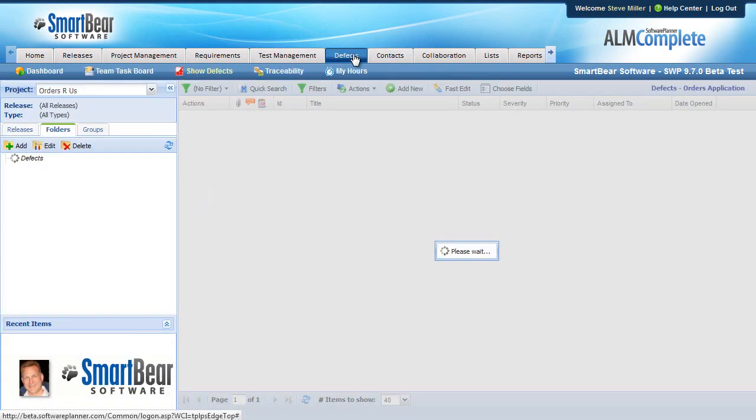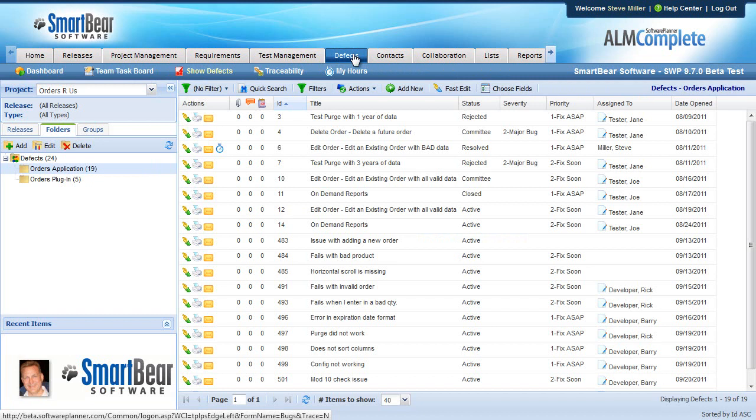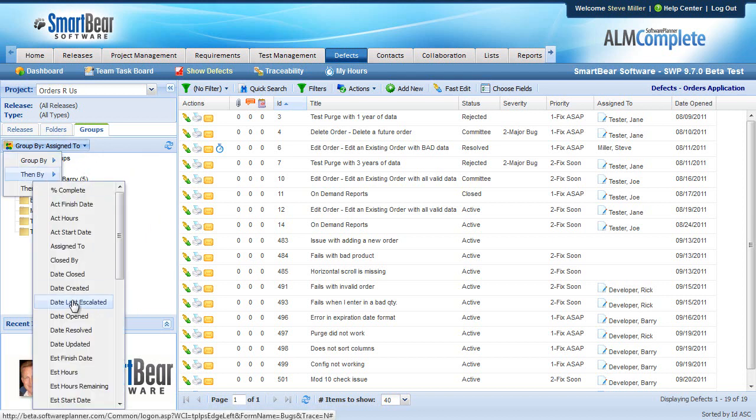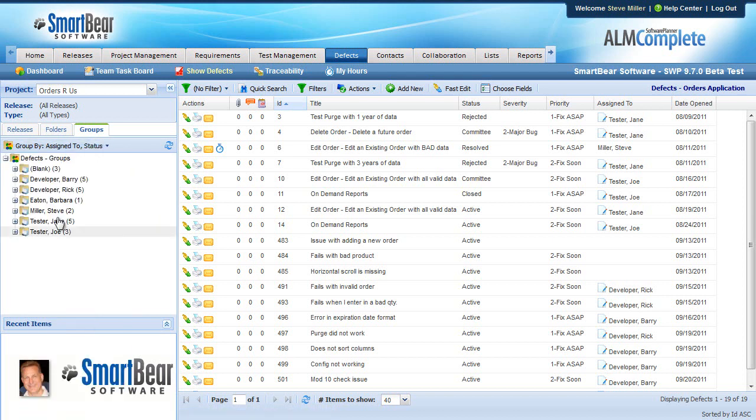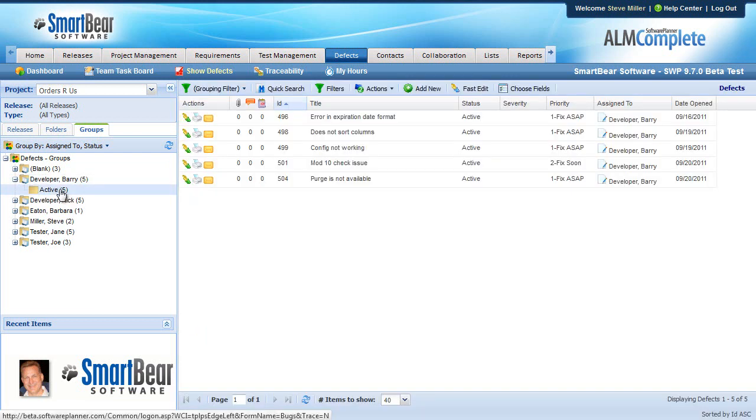Developers will use the defects area to track any issues that come up and track the resolution of those. They can also come here and search their groups of tests. They can use the grouping capability to very easily find any defects assigned to them. For example, I can come here and group this by assignee. Within that, I can subgroup it by status. For example, Barry here has several different defects. In fact, all 5 of those are active.